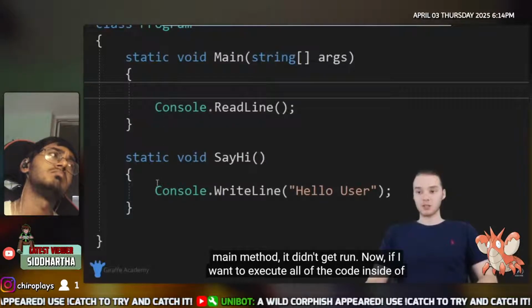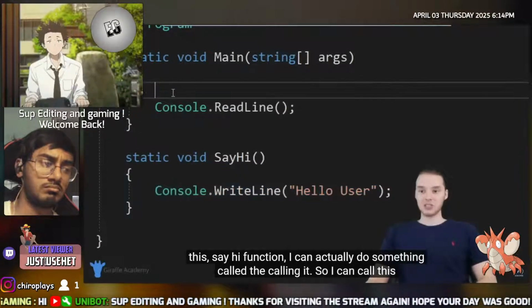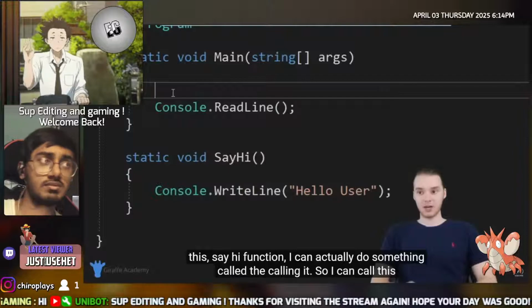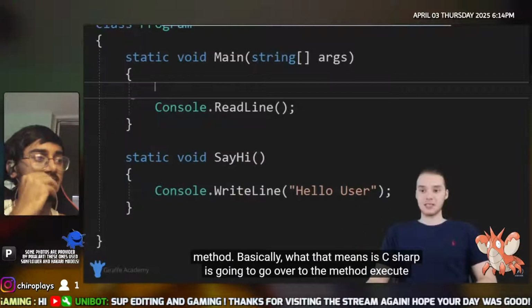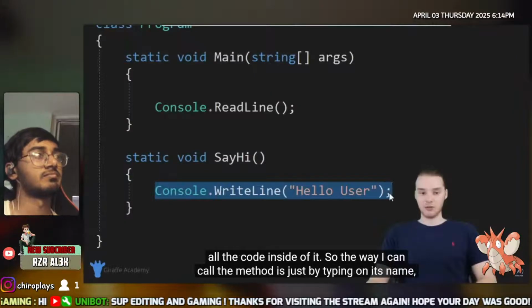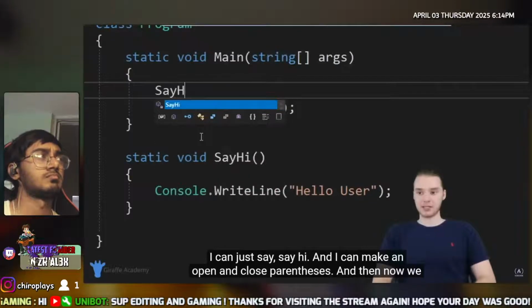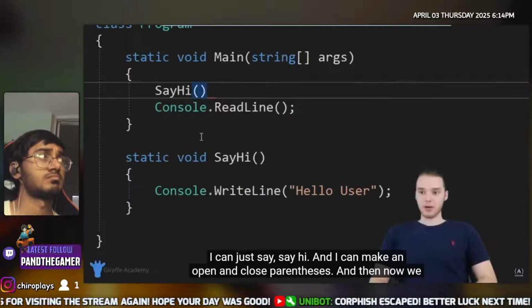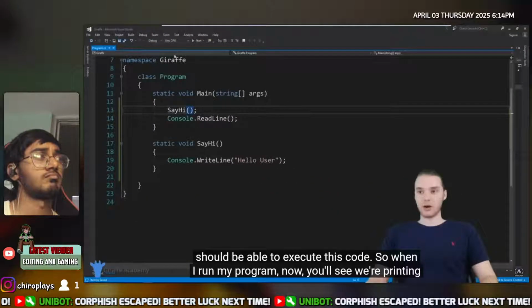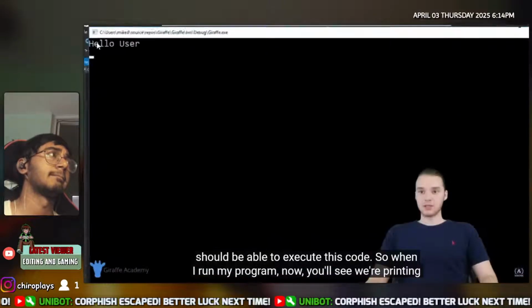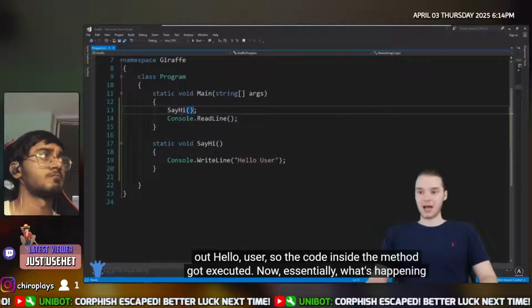Now, if I want to execute all of the code inside of this SayHi function, I can do something called calling it. So I can call this method. Basically what that means is C# is going to go over to the method and execute all of the code inside of it. The way I can call the method is just by typing out its name. I can just say SayHi, and make an open and close parentheses, and now we should be able to execute this code. So when I run my program now, you'll see we're printing out hello user. So the code inside the method got executed.